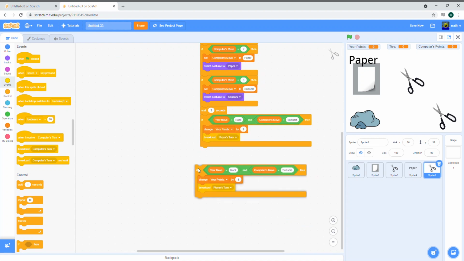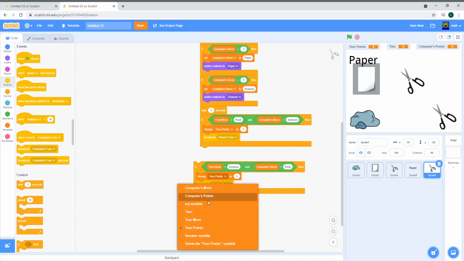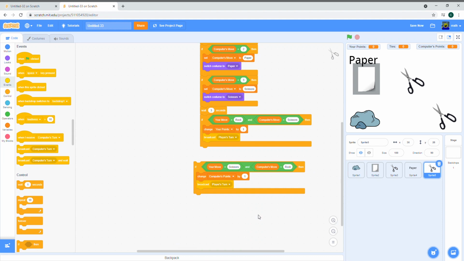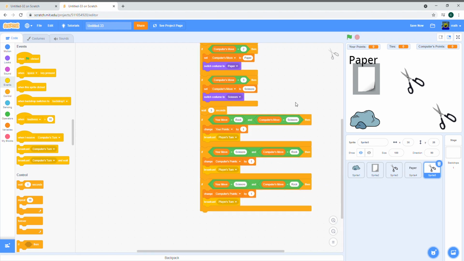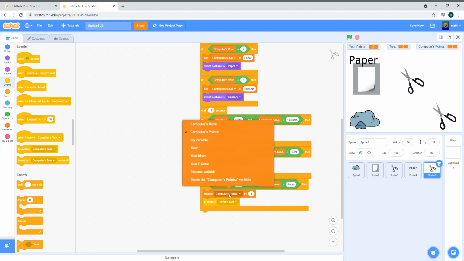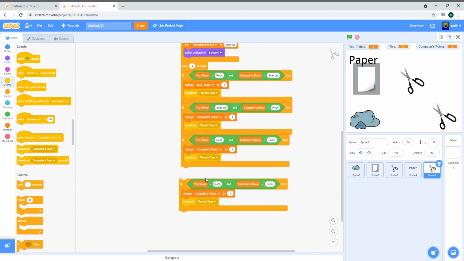So we do the same thing in the opposite way. If you choose scissors and the computer chooses rock, then the computer will win. So change computer's points by 1 and broadcast player's turn again. So another case, which is gonna be if your move is rock and the computer's move is paper, then the computer wins again. So yeah, we'll leave that the same, then duplicate it again.